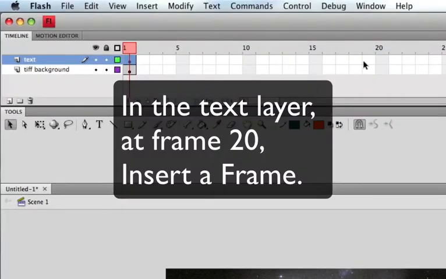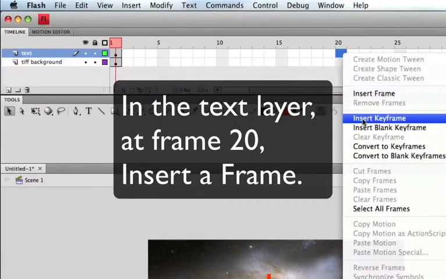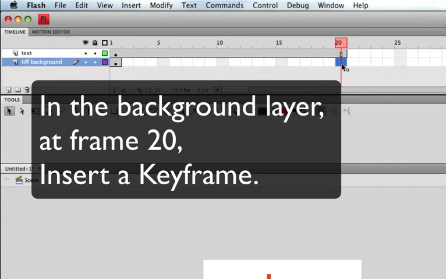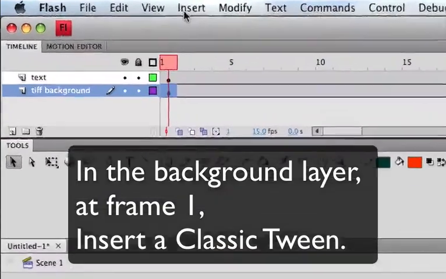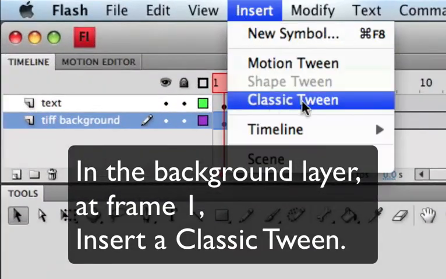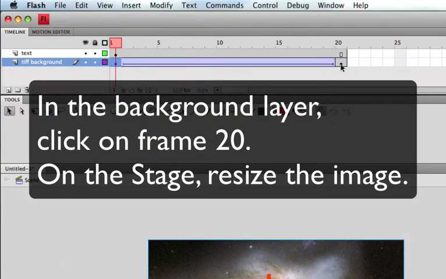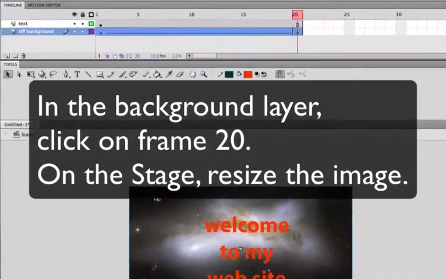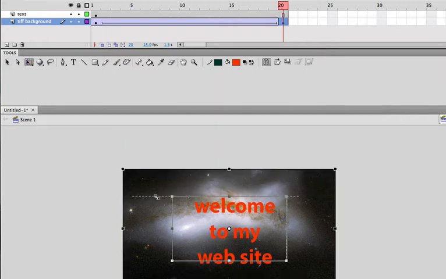Now we're going to insert a frame at frame 20 in the text layer. Make sure it's a frame. So we need some time to work with. We're going to create an animation. In the TIFF background, we need to set a keyframe because we're actually going to make a change. And in the first frame of the TIFF background, we want to select a classic tween. And then we can select frame 20 in the TIFF background. And we're going to just make an adjustment to the size of the graphic so we get a zooming in effect. So we'll use the transform tool again and just play with the sizing.